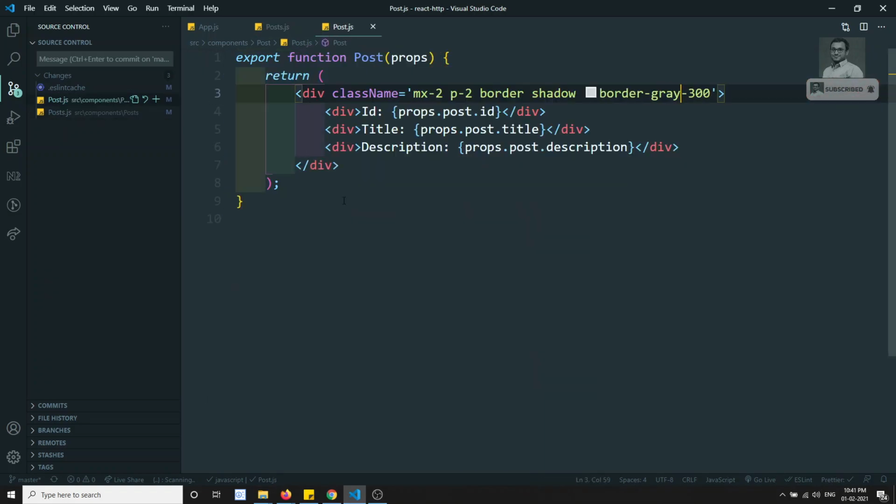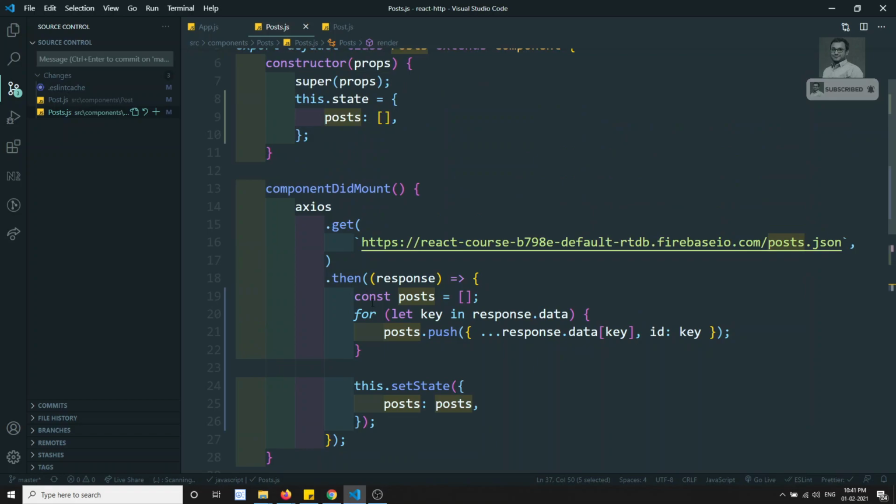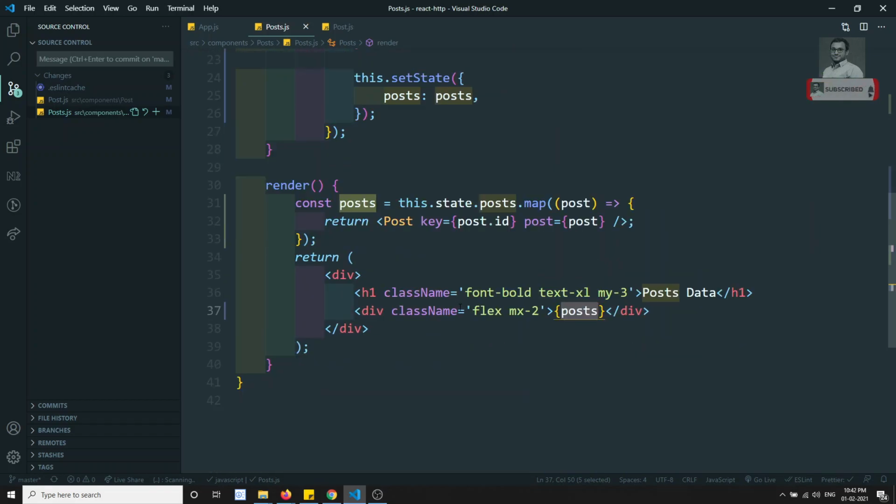And in here we are showing props.id, props.post.title, and like this we will be showing. So this is how we make the Ajax get request, get the data, and also populate the data in a separate component. So this is how we will be doing it.